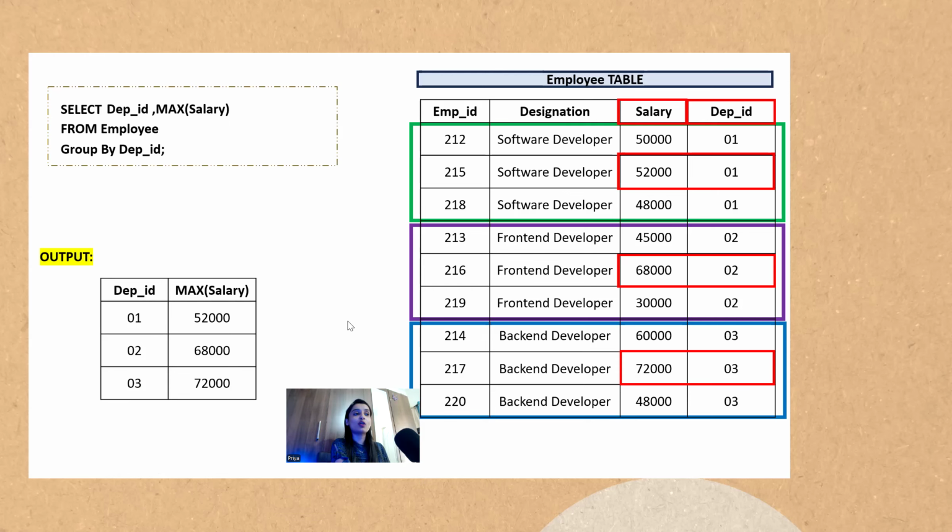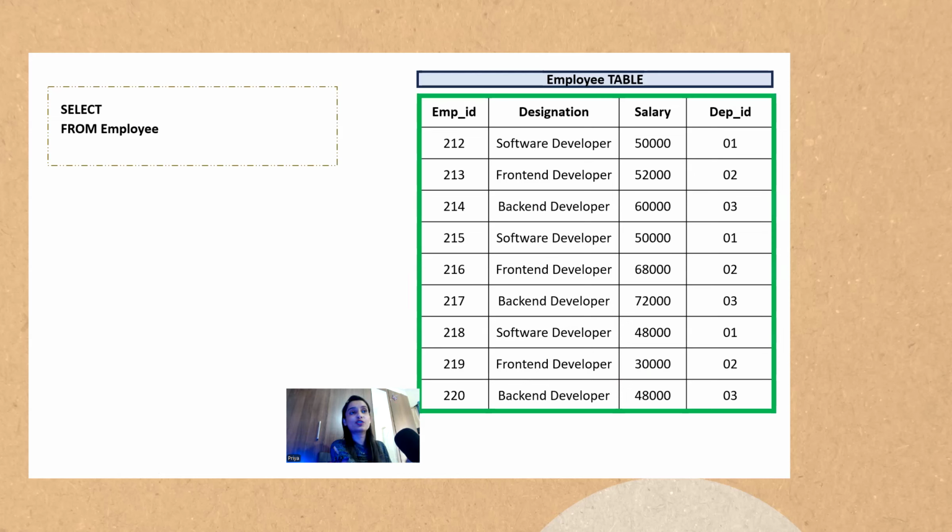So is this clear to all how this query works? Okay. One more time, I will just show you how this query works. Look over here. Select. From which table? Employee table. So employee table got highlighted. As soon as you write group by department ID, wherever similar department IDs we have, those records will be wrapped into one group.